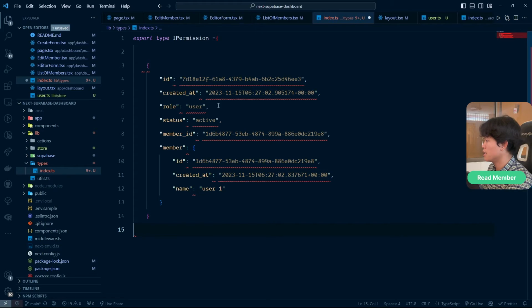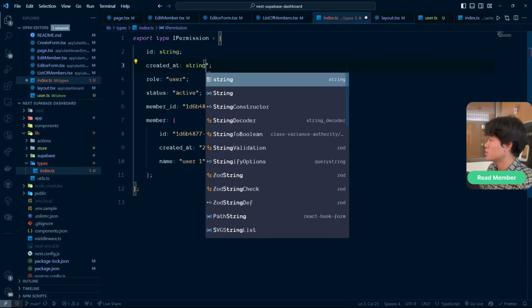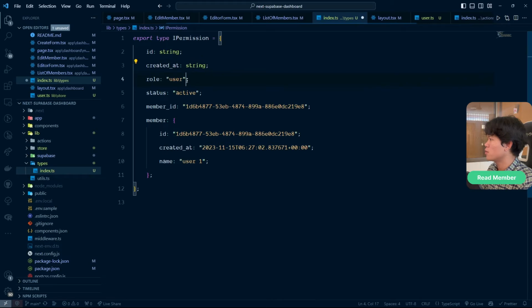Okay, maybe I can remove this one. Very nice. So then we can try to change the type of this one. This one is going to be string. This one is going to be string as well. And for the user right here, this one is going to be a user or an admin. All right, and this one is going to be active or resign.